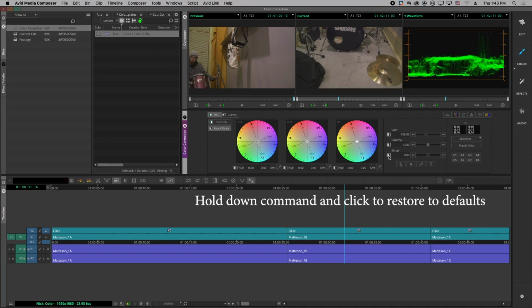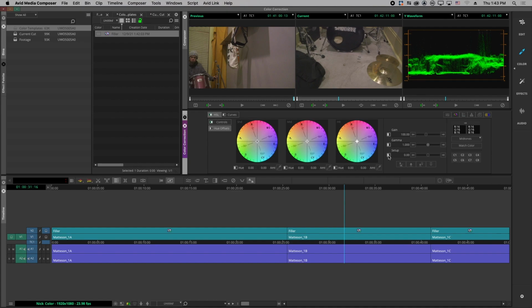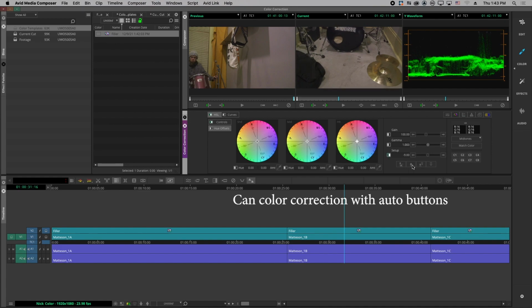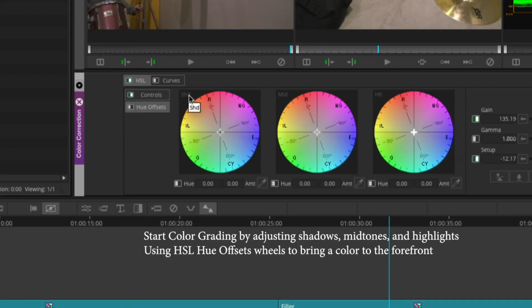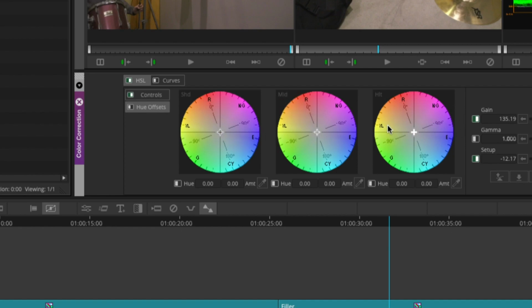Remember, you can always start color correction with auto buttons here within Avid Media Composer. However, they do need to occur within a specific order to achieve the best auto color correction. So you'd start with auto black, auto white, then do auto balance, then do auto contrast. Then start color grading by adjusting the shadows, the mids, the highlights using the HSL hue offset wheels to bring a color to the forefront to establish that tone or mood for the scene.